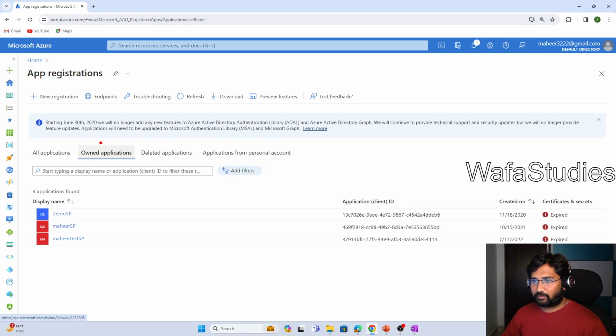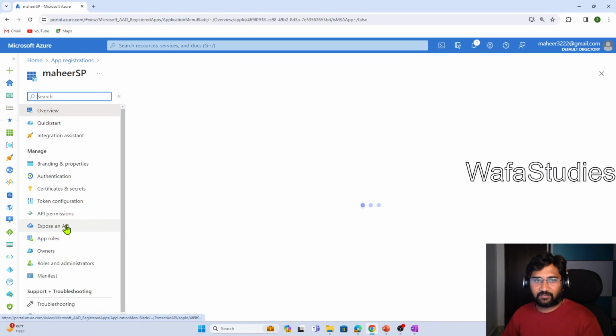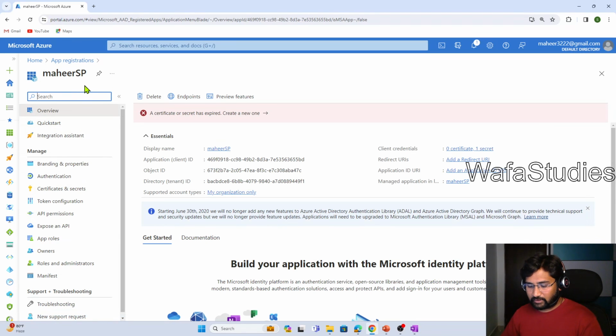So from this app registrations, you can easily see here that we have in total three app registrations, I mean three service principals, already available. And if you see the status, they are all expired at this point of time. That means the password is expired. So what I am going to do now is maybe I want to use this Mahir service principal, Mahir SP. You can see the name there, right?